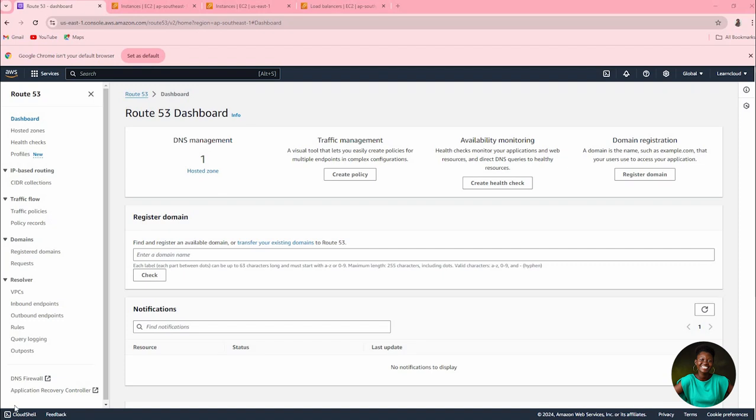Today we'll be looking at routing policy. Before you can do this, you have to create an EC2 instance. I think I have a video concerning that. I created a load balancer, and I bought a domain from a domain provider and pointed it into AWS. So I've done that.